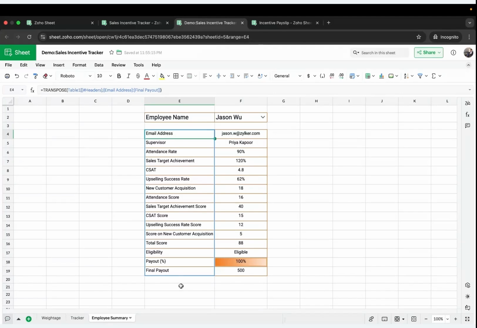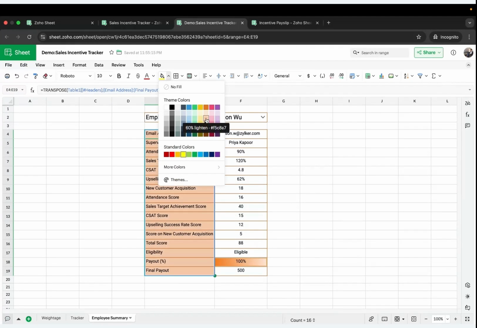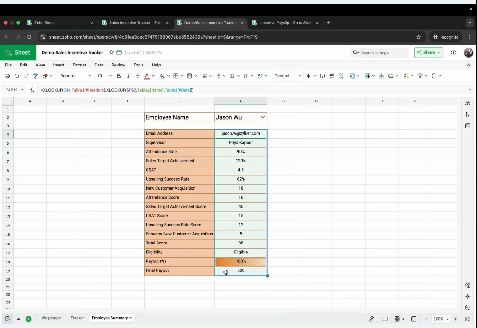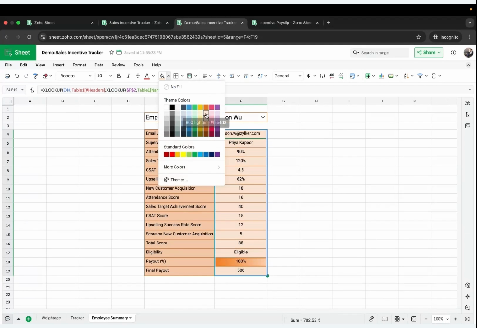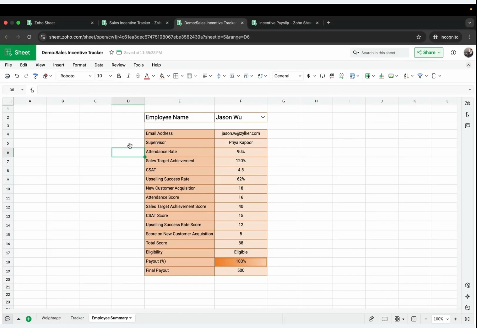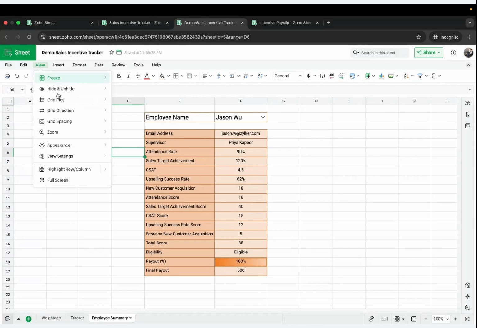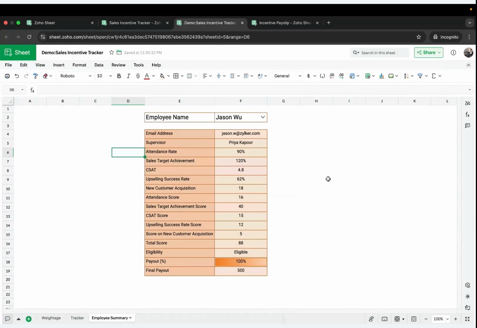And now you can apply any color to these cells. You can finally hide the grid lines. So this way your employee summary sheet is also created. Now let's create a dashboard sheet.